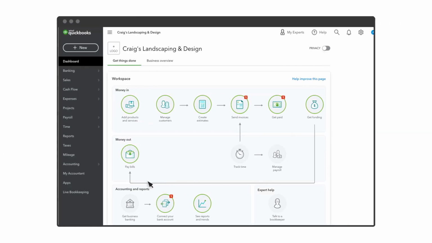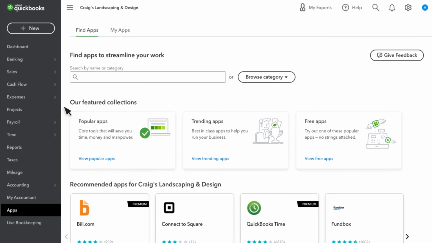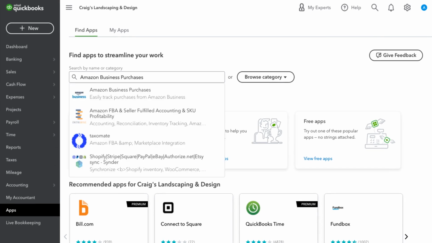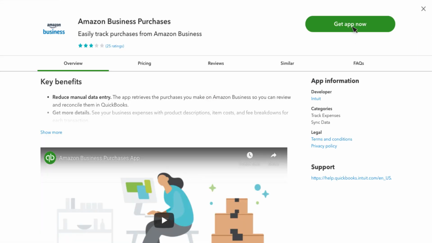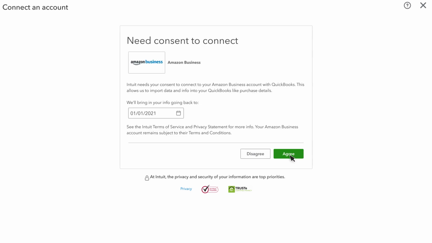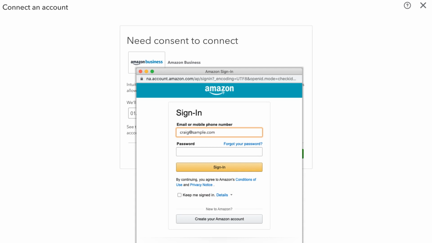To start, select Apps. Then search for Amazon Business Purchases and start the connection. Next, choose how far back you want QuickBooks to go when it downloads transactions from Amazon. Whatever you choose, you'll still be able to control which downloaded transactions to add to your books and show up on your reports. Once you've decided, select Agree. Enter your Amazon Business credentials to start the connection between your Amazon Business account and QuickBooks.